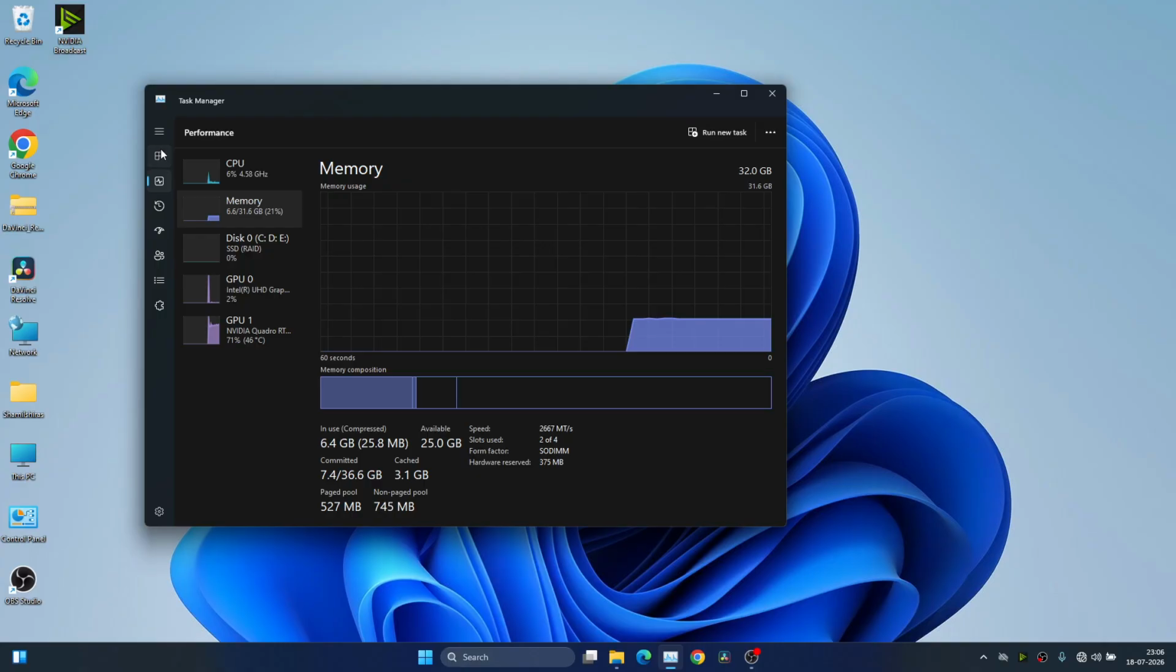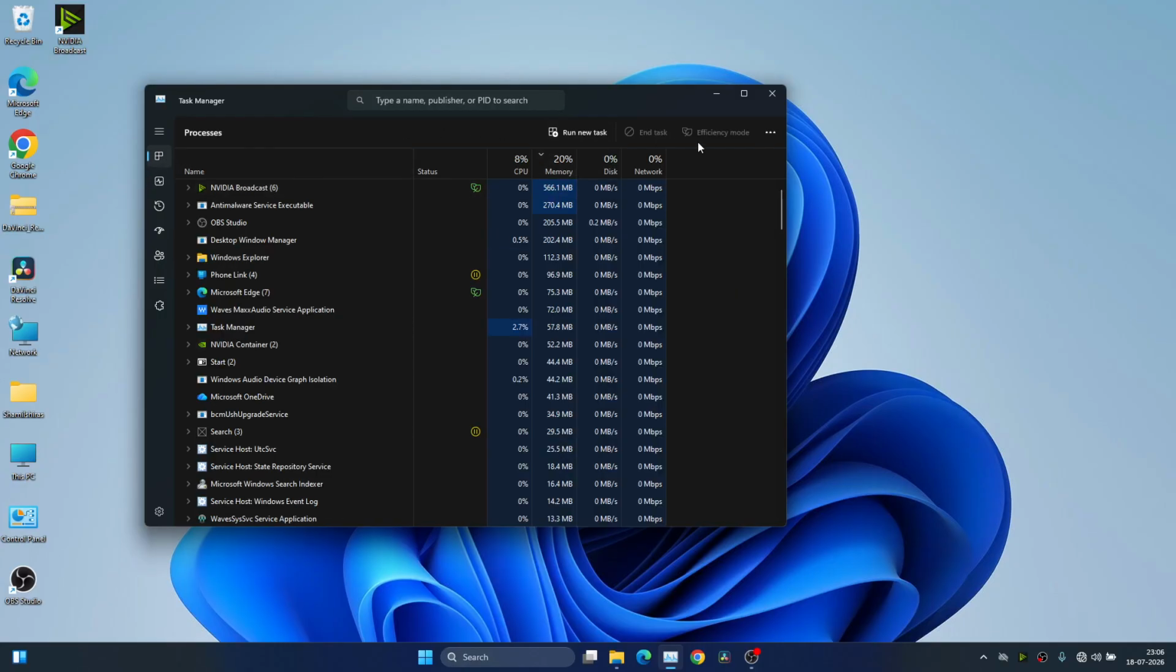So that's it, guys, a very simple tutorial, and once again I will tell you what the shortcut is. Simply press Ctrl Shift Escape. At any time you can open these things.